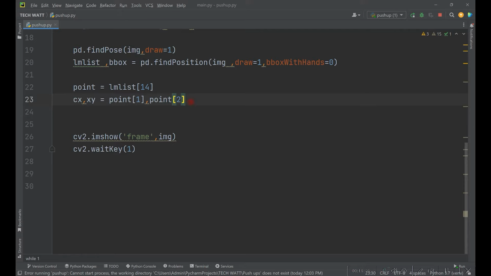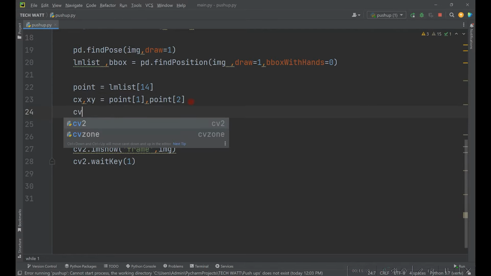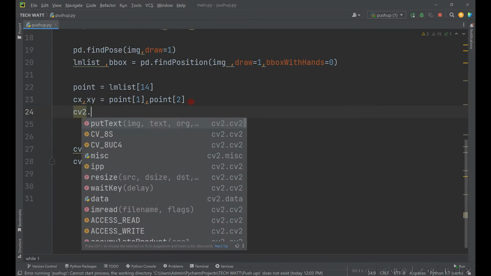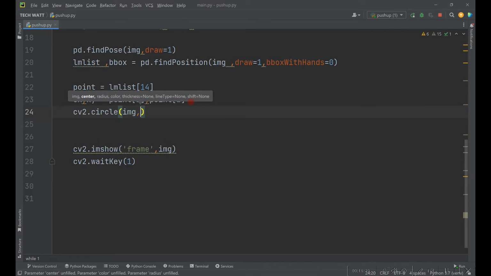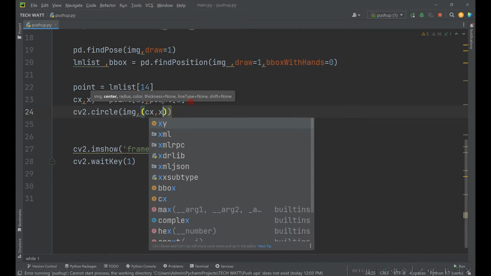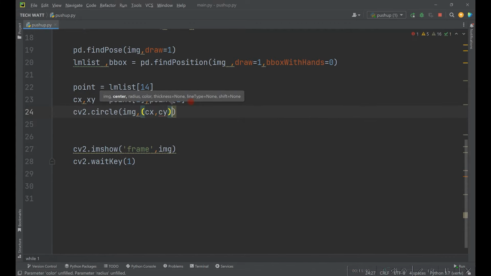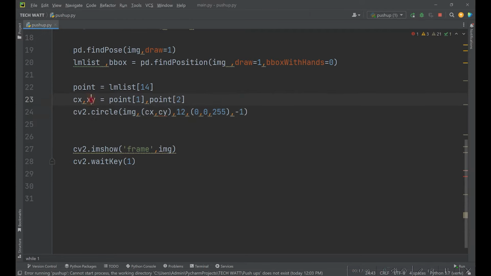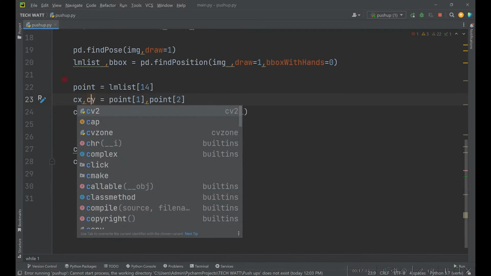And now we can use these points to draw a circle. So we can just use cv2.circle. We put this circle on our image, and we give the points CX and CY. We also provide a radius of this circle. So let's make it 10 or even 12 so that we can see it well, and give it a color of red. Then the last thing is the thickness. We want it to be filled with that same color. Okay, that's fine.